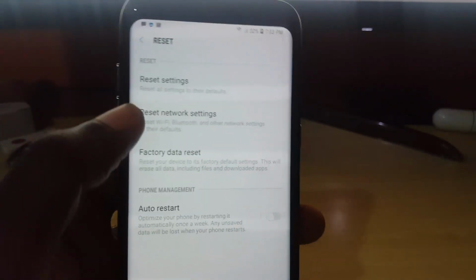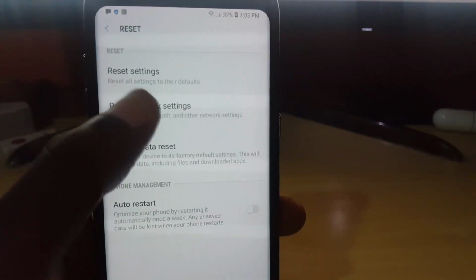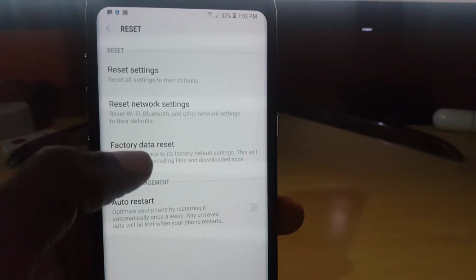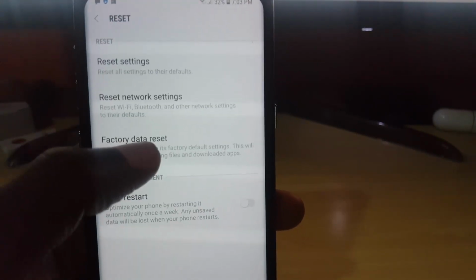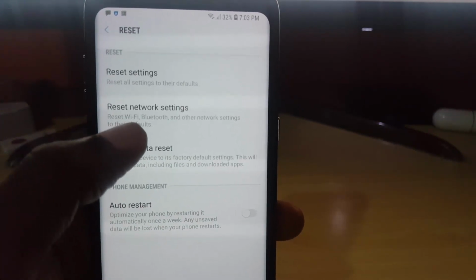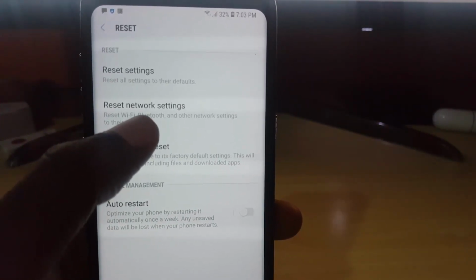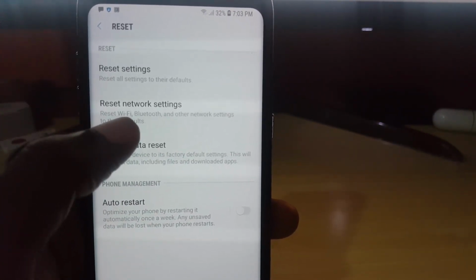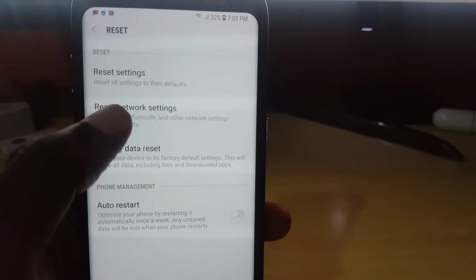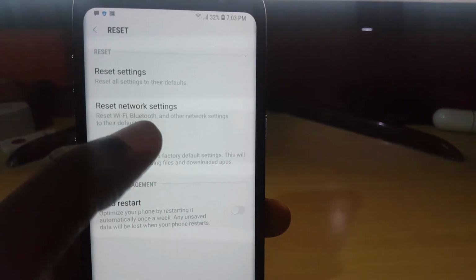Once you're in reset, you'll notice there are two types of reset: reset settings and reset network settings. Now, of course, there's also factory data reset. Do not use the factory data reset, as you do not want to wipe the entire device. You only want to reset all your network settings back to their default. Notice it says reset Wi-Fi, Bluetooth, and other network settings to their defaults. So let's go ahead and tap, follow the instructions, and reset your network settings.